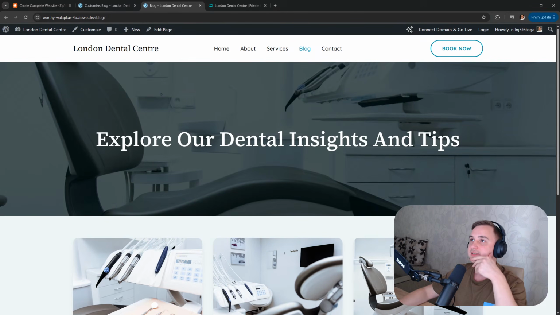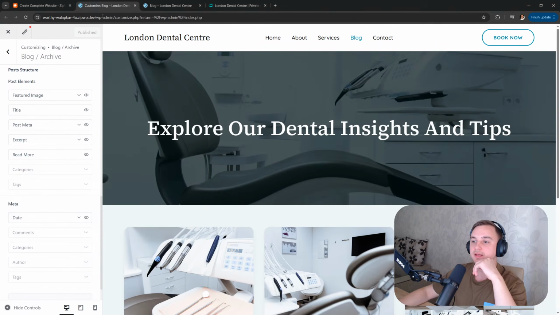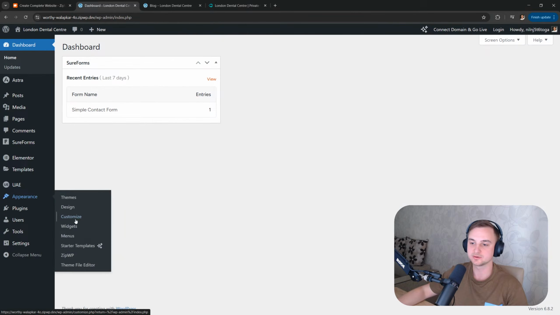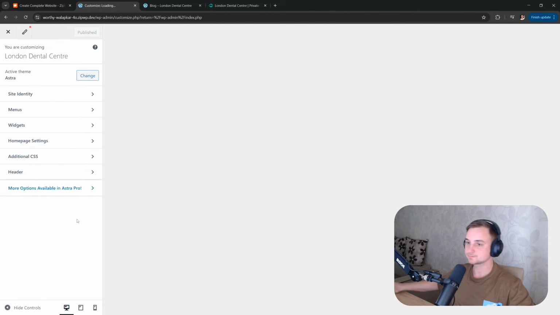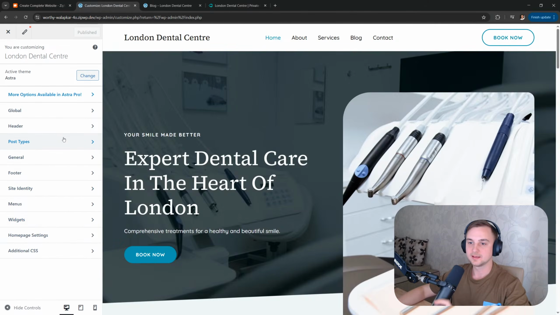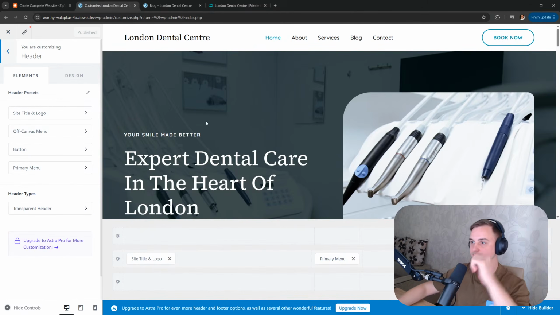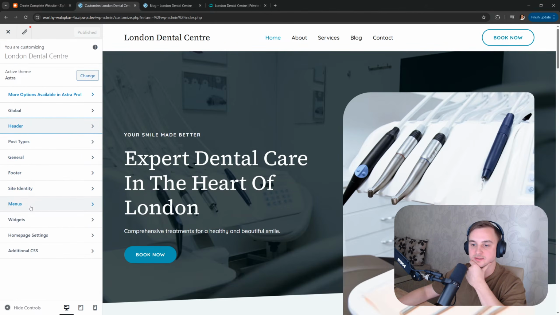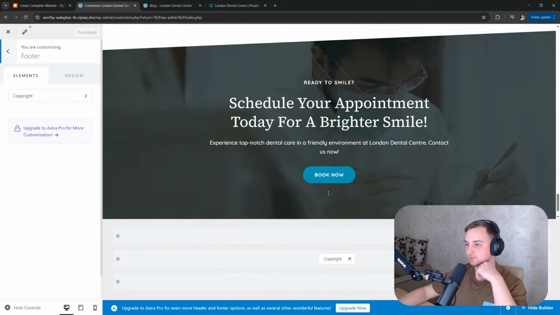Now the last thing we need to check out here, I think, is the header and the footer, because those are also in Astra. So those, I think, are also in customize. So again, we just go to appearance and customize, and we have the header here. And this way we can change the header. We also have the footer here. Let's start with the footer because it's easier.